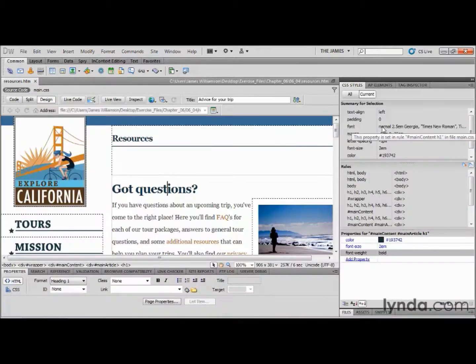The top pane gives us a summary for the current selection. And here we see all of the properties that are styling our currently selected content. Now, not all of these properties necessarily come from the same rule. That's one of the things about CSS. You'll notice that if you hover over one of those properties, it'll tell you exactly which rule they're coming from. Notice that they're not all coming from the same rule.